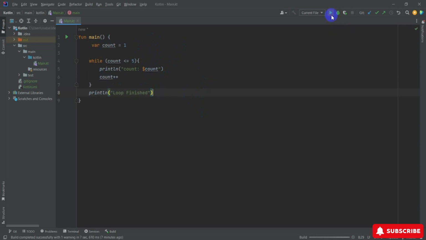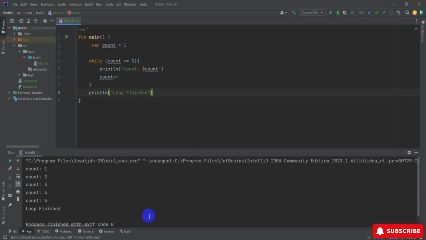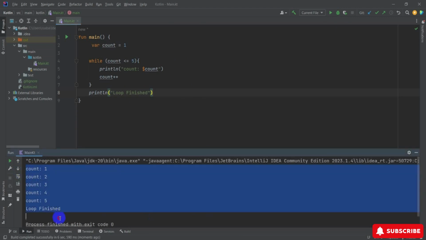Okay, and the Kotlin compiling starts. See, the output is perfectly printed. The output is the count from 1 to 5, and the last line prints that the loop finished. Okay, this is the output of the basic while loop.